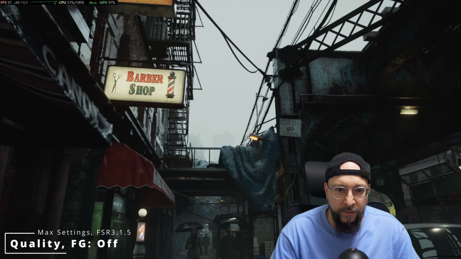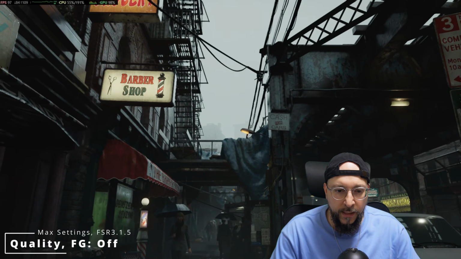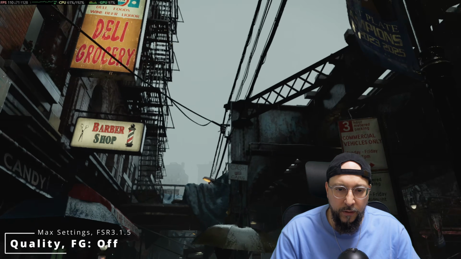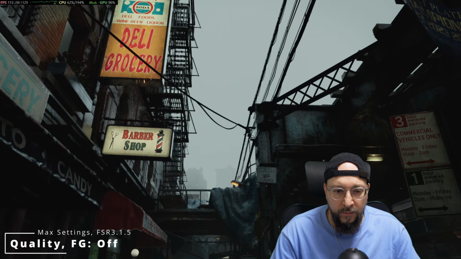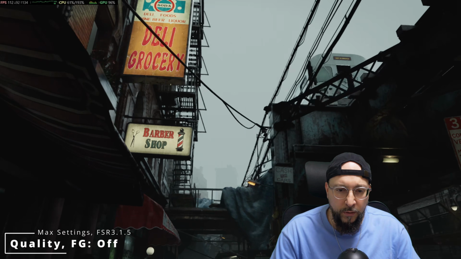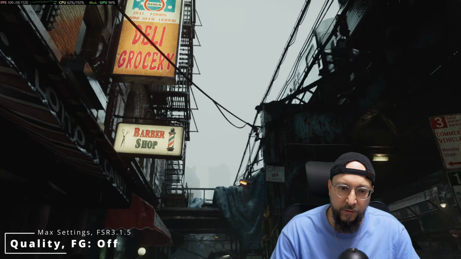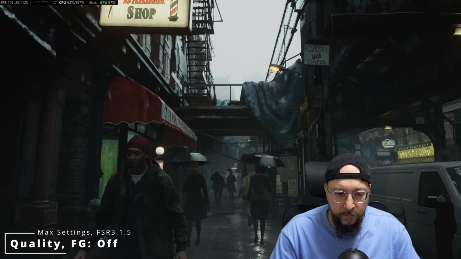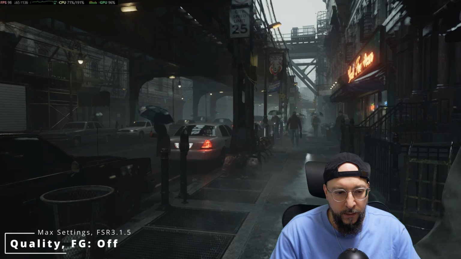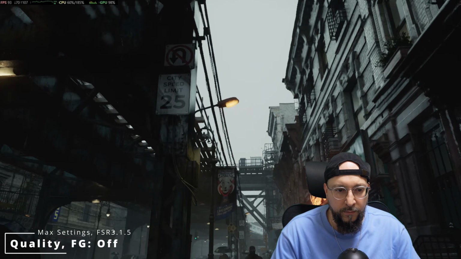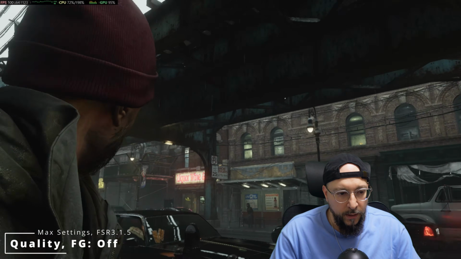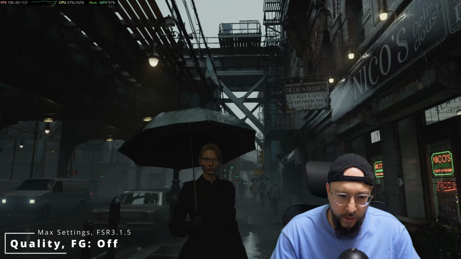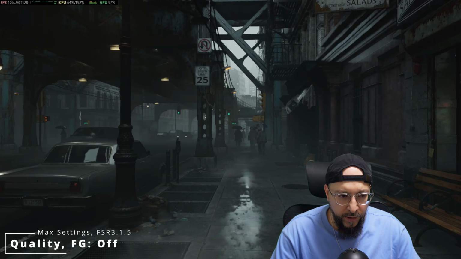We don't see that much of a jaggy mess when we're moving around the camera, as you can see over here, or the character. This is an improvement over FSR1, so 3.1.5, as you can see on the cables over here. When looking up at the sky, we get a really nice upgrade there. But other than that, the font and lettering in a lot of these signs and stuff looks very, very sharp. We have no blurriness issues.